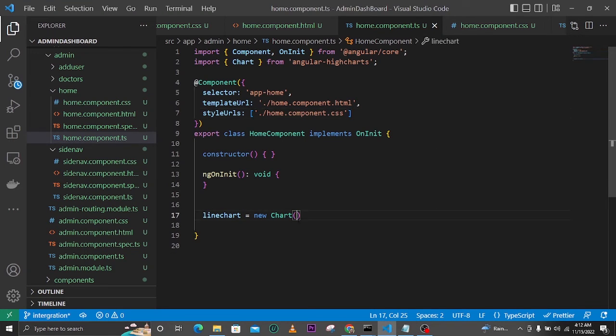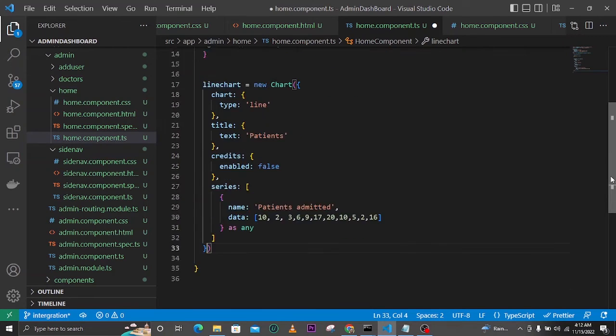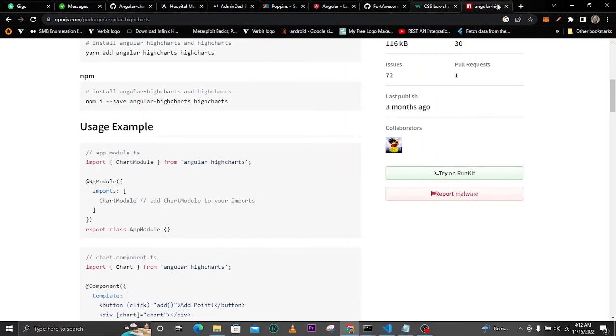Now we need to add these options here. You can see, and these options are there. You can use them, or you can get them from here.